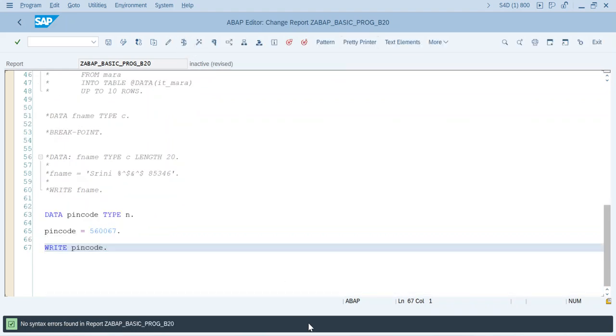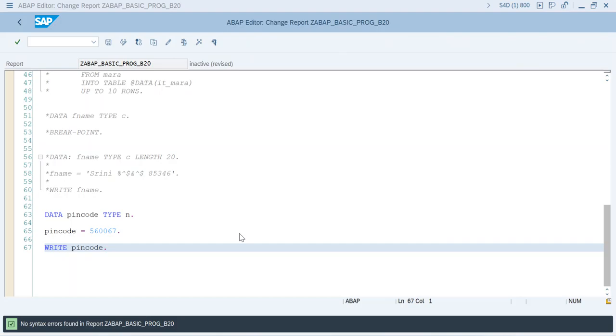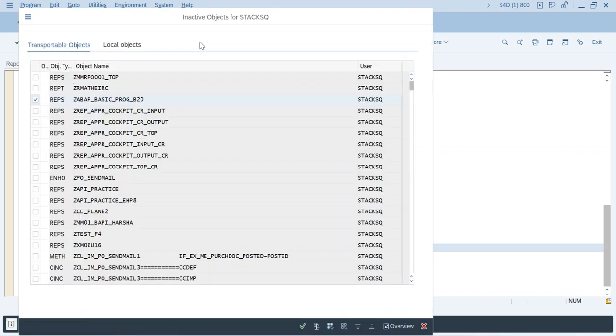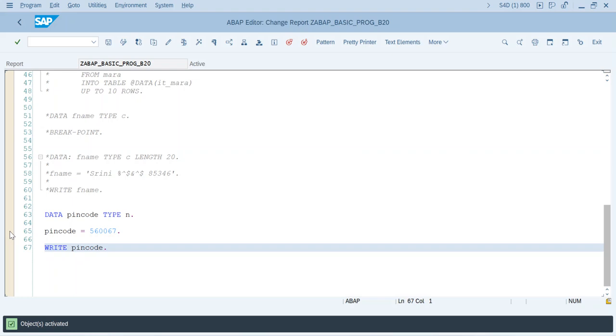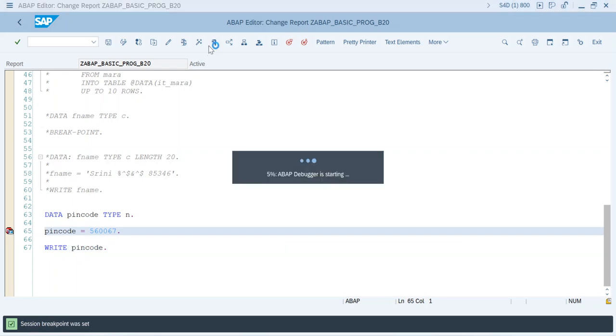First thing, you are clear, you know what the default length is now. If you don't allocate, the system automatically takes the length as 1. If you don't store any value, the system stores value as 0, and it reads the data from right to left. Remember? So now you have to answer my question. Let me do pretty printer and also activate. Just keep a breakpoint here and then execute.